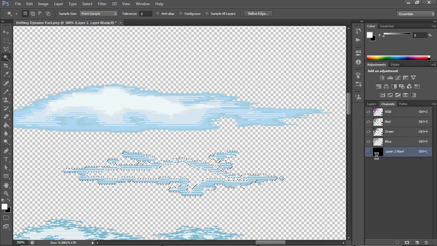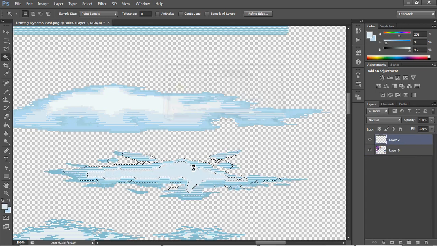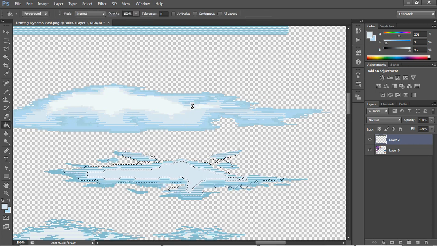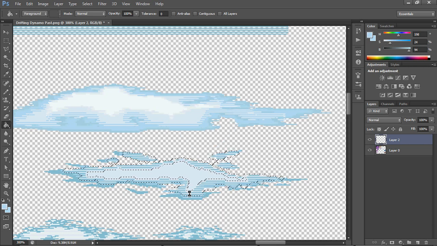Hit Control, make our selection. Get rid of our layer mask now. Delete it. And hit G to get back to our paint bucket tool. Select the second darkest color and throw it in that selection.